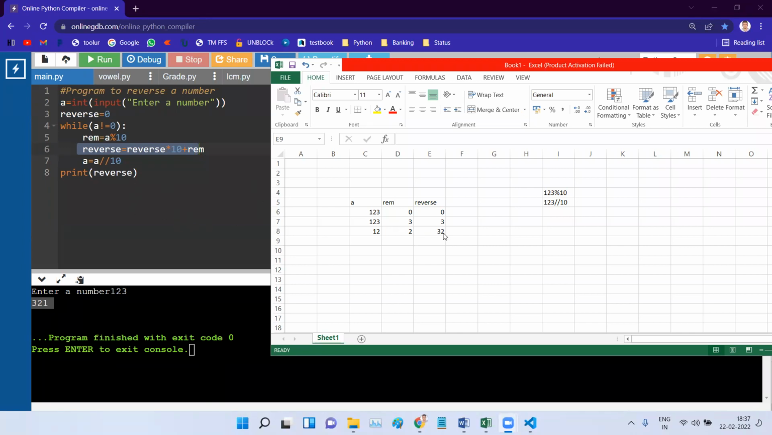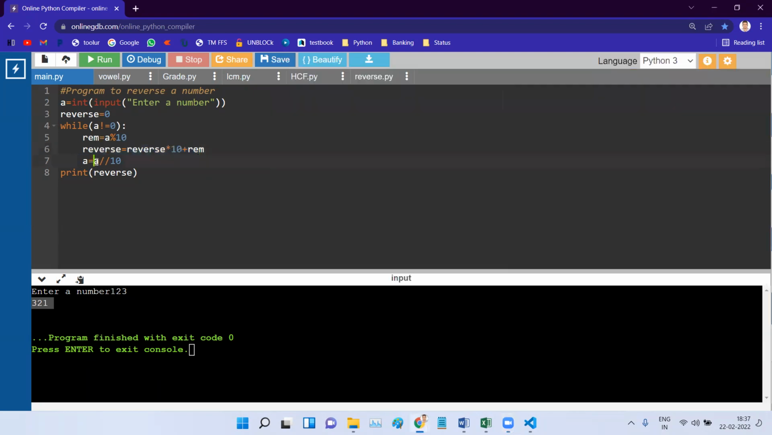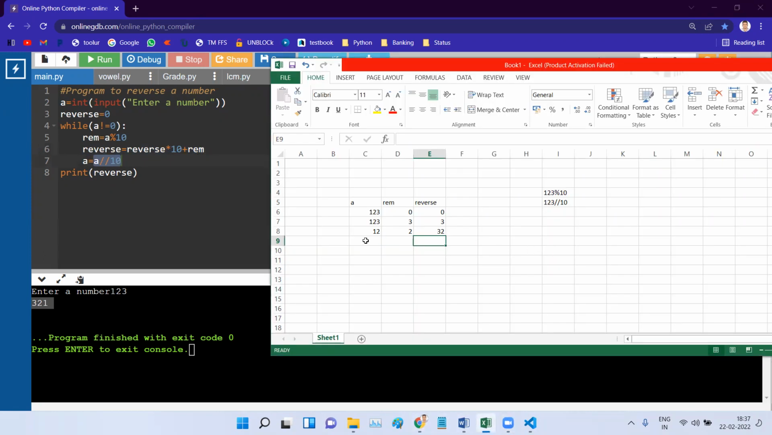Now we have this. What is the value in reverse? We have 32. Now we are again dividing A with 10. Just come here. What is the value in A? 12. When you floor divide 12 by 10, we will get 1. So how are we getting 1?